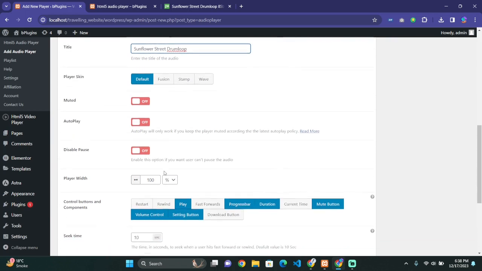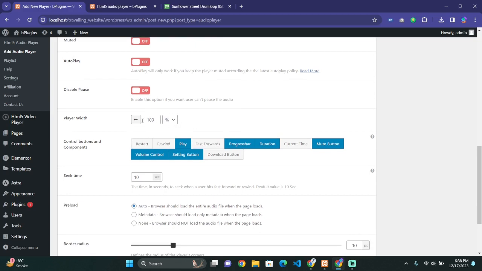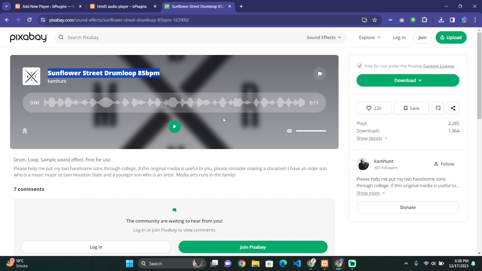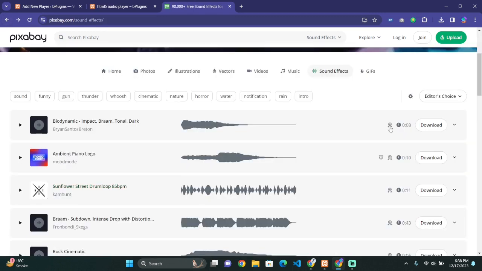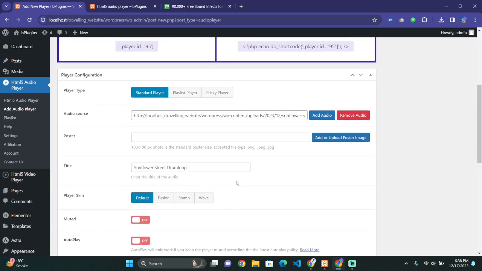You can use these options according to your requirement, like you can increase or decrease the player width. You can select the control button components like download, setting button, each and everything according to your requirements. Like I have seen in the Pixabay website the download button, and for that reason I select the download button. Now everything is perfect. Click on the publish.